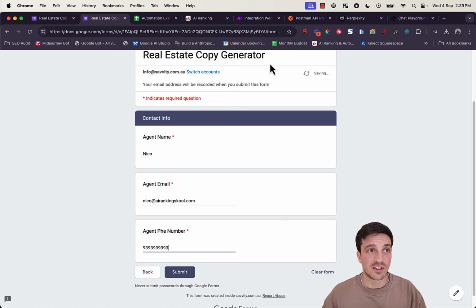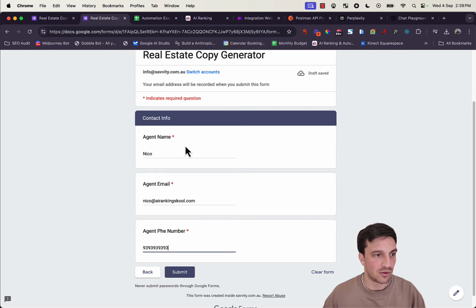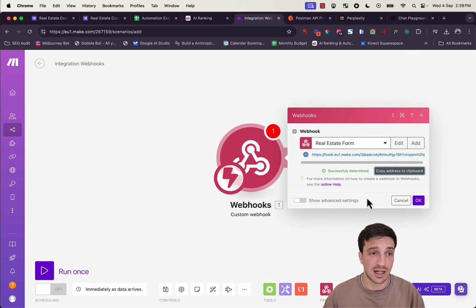So before we submit this, we want to go back to the original webhook here, and you can see that it's still listening for data to come in. We're going to go back to our submission form and submit it here. While it's submitting, go back to Make, and hopefully, if we've done everything correctly, you see this message here, successfully determined, which means we have the data coming in correctly.